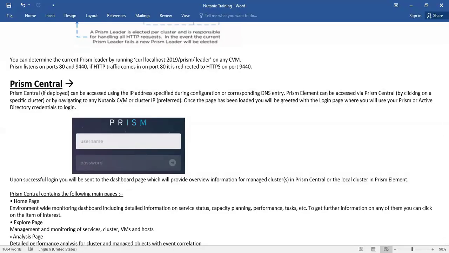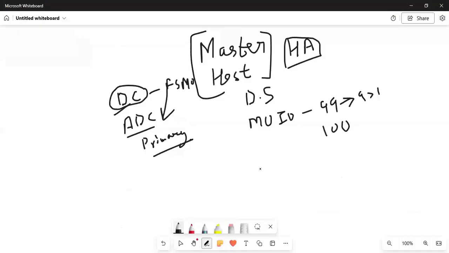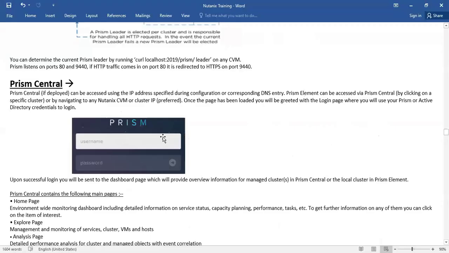So suppose you have an IP 10.1.1.1. You need to open this IP in the browser. There will be a certificate warning, and then you need to click on advanced. And then your Prism Central page will open like this. This is always integrated with your Active Directory.